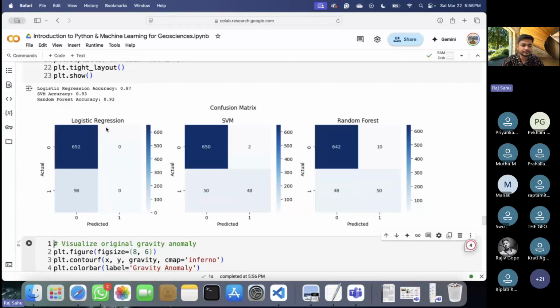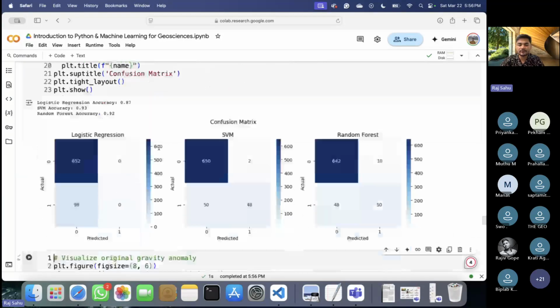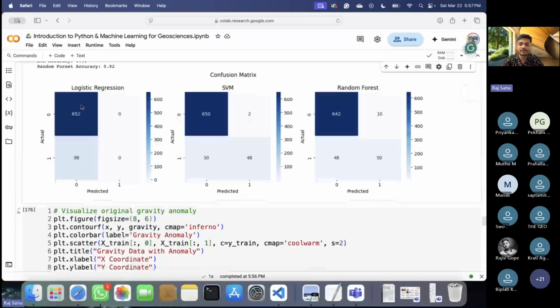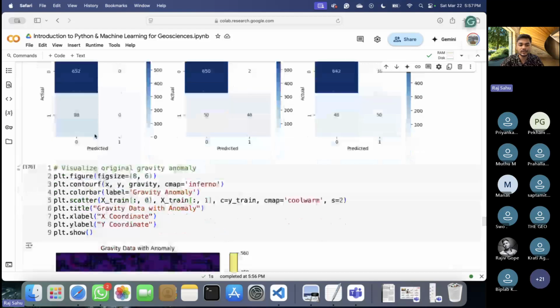It is quite good actually. So what is this? This is the confusion matrix for ML classification models we generally use, like logistic regression, SVM, and random forest. As you can see, if the actual value was 0, then the predicted value was also 0: 652, 650, 650, 642. So this is in the majority. It also contains information about false positive, false negative, true positive, and true negative. So this is the confusion matrix.